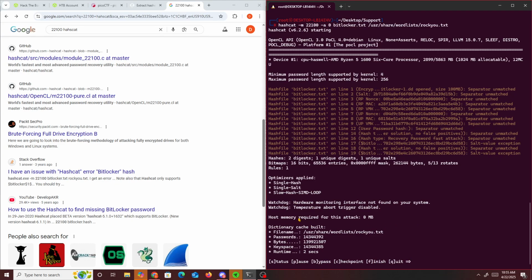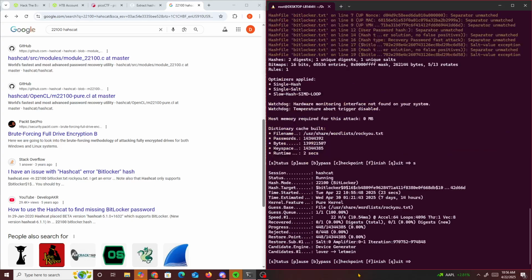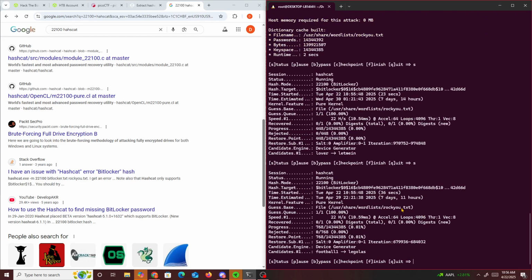Hardware monitoring, host memory found. Status, hashcat running. So it still hasn't found the password yet, so I think we keep pressing S. Yeah, nothing yet. We just gotta keep on waiting for this to finish up.